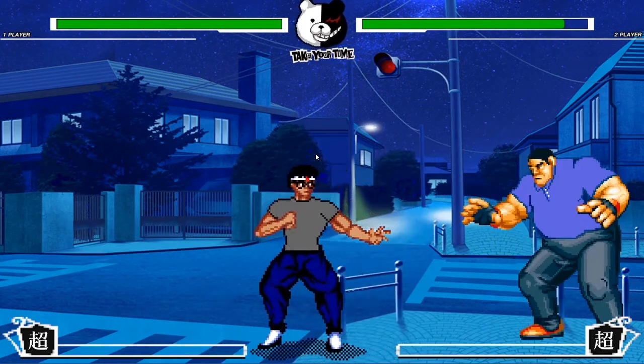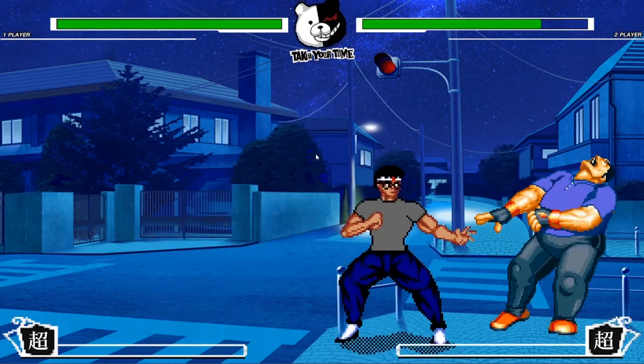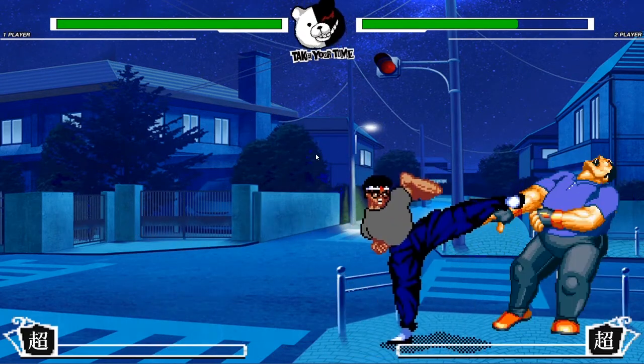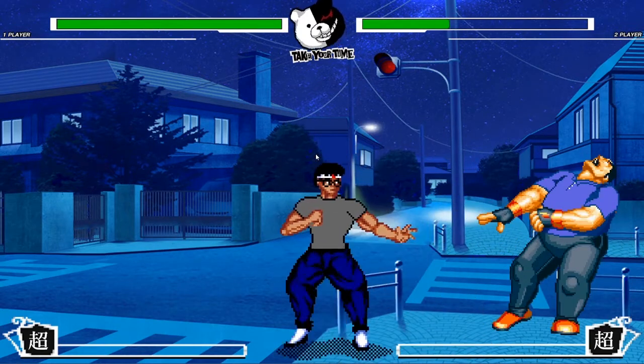He was based off of Bruce Lee, so that's why he's kind of like a ninja character. He has a lot of really fast kicks. Like this kick is really overpowered. He just goes so fast, and he has these nunchucks that go really fast too.